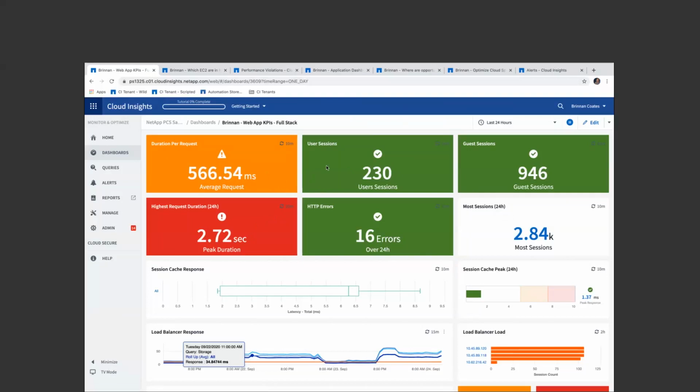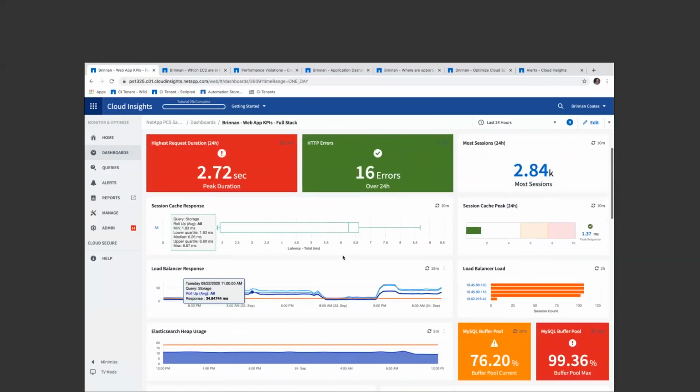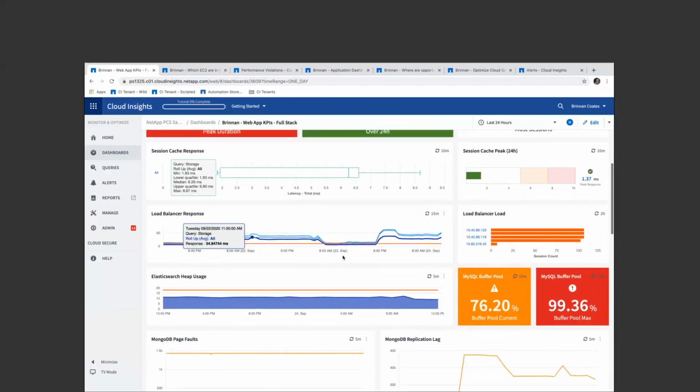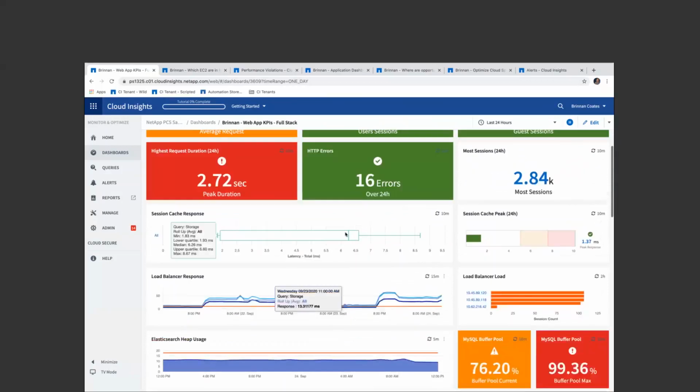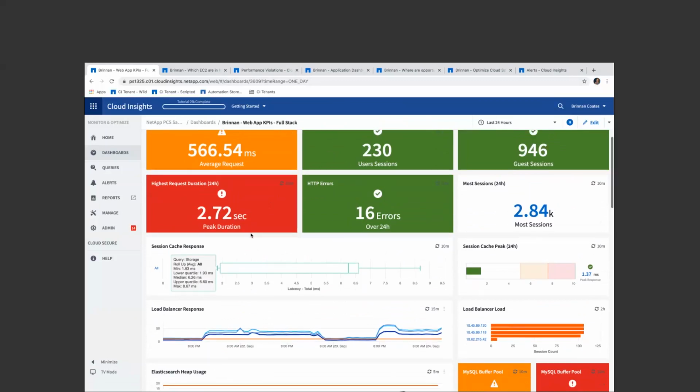Like I said, all of these, what we call widgets, are completely customizable. You can move them around. You can customize them how you want to see fit. But the key here is understanding, hey, is my application running? Yeah, it is, because I've got 230 user sessions. Am I having slowness? Looks like this is red because 2.72 seconds, that must be high. So being able to understand that at a high level. So that's one example of monitoring.